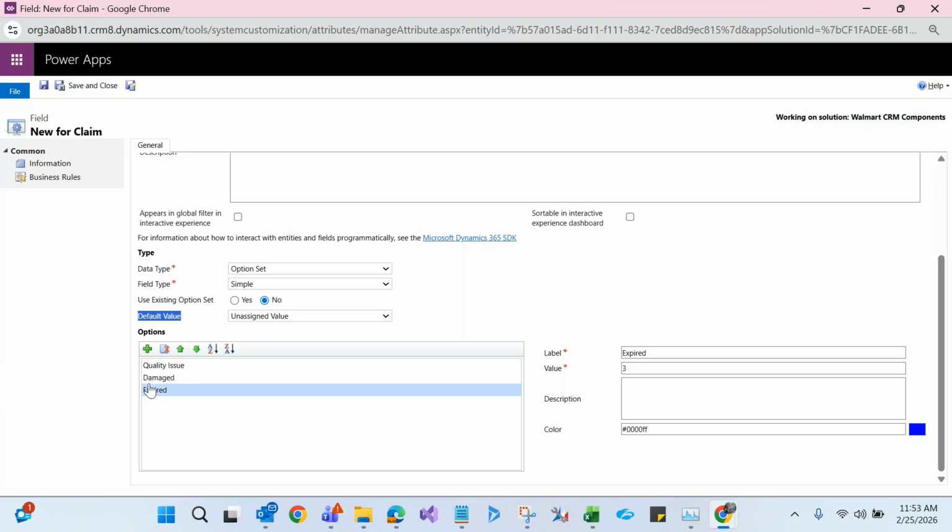Then you can click on that. You can select any one of these options. If I select the default value as quality issue, then whenever you are creating a claim, by default the value will be set to quality issue when you are creating it. So that is the importance of default value.